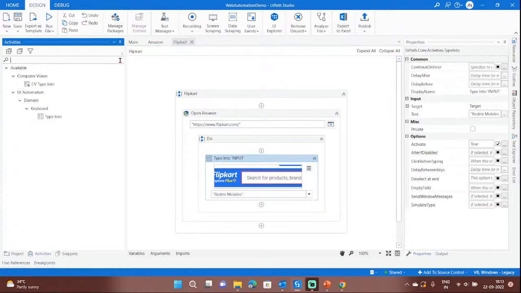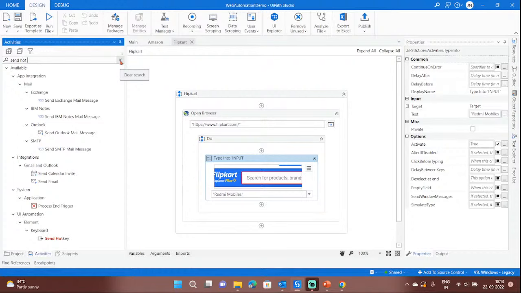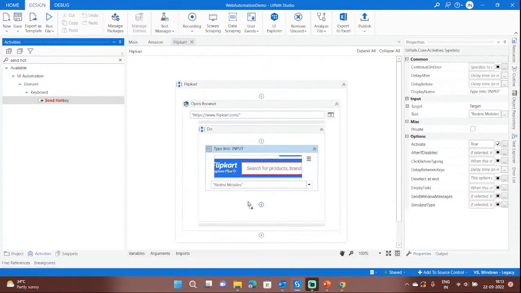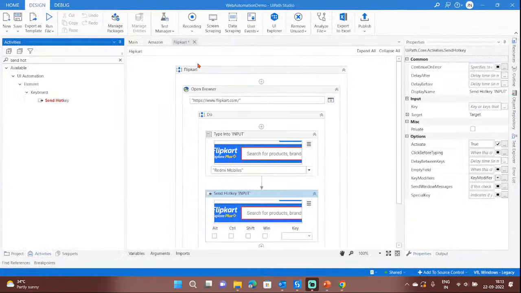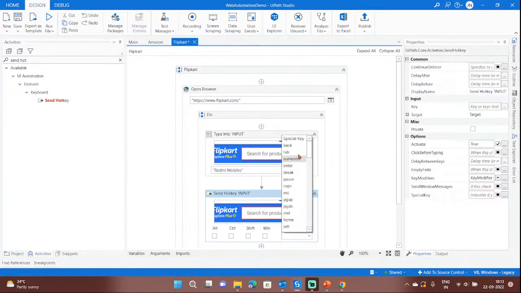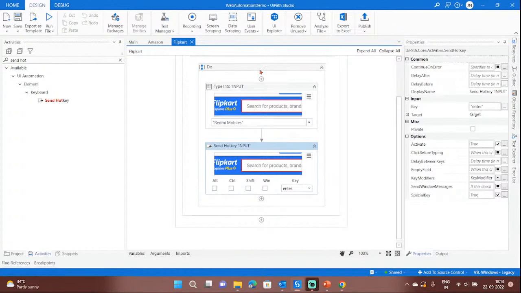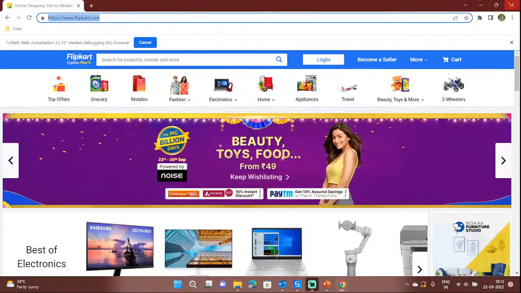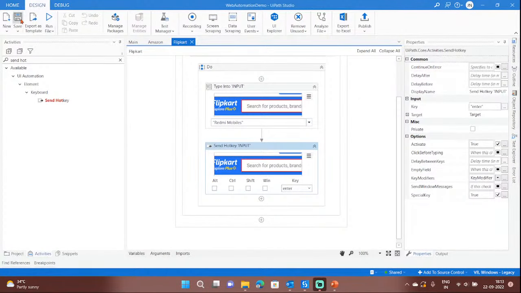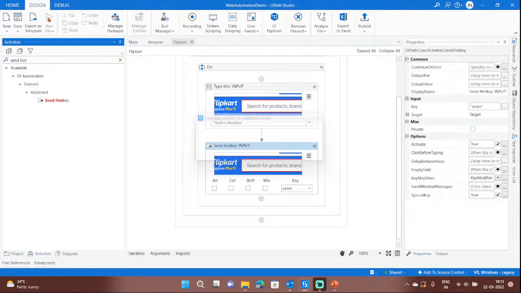The same thing we configured yesterday, Send Hotkey, you can use the same thing, with the Enter key shortcut. Once it is done, we can use the data scraping method. So let me test this sequence. Click save this flow, click execute.